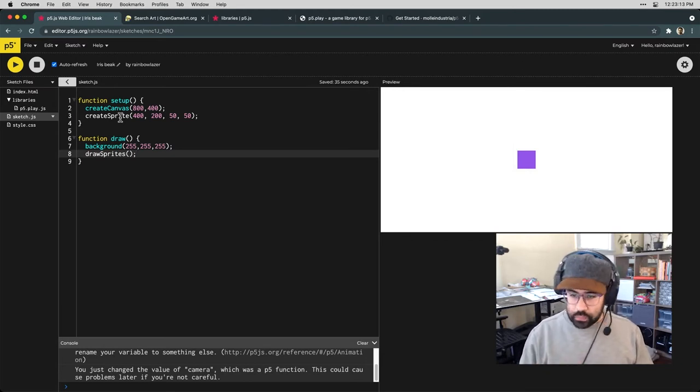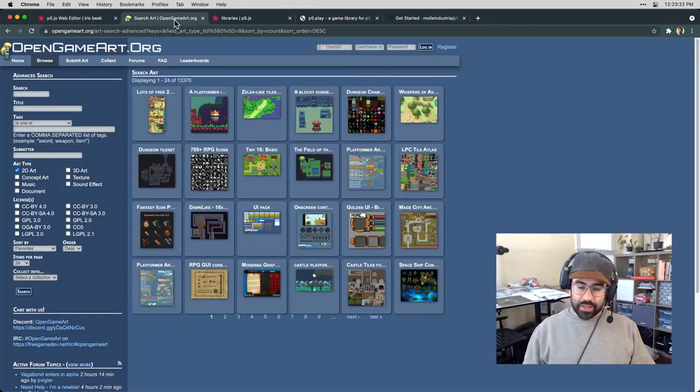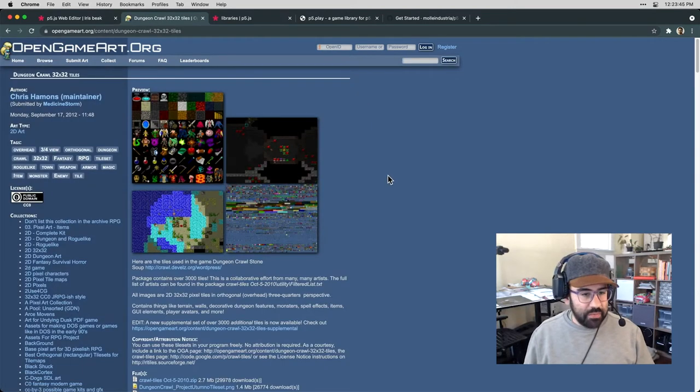So rather than spending lots of time drawing shapes or drawing my own artwork, I'm going to go on to opengameart.org. And this is a great place for royalty-free public domain artwork that we can bring into a video game. So I'm going to pick, let's see what we got here. I'm going to look at this dungeon crawler 32 by 32 tiles. And of course, there's tons of stuff on here that we can search through. So I'm not going to spend too much time, but this looks great to me.